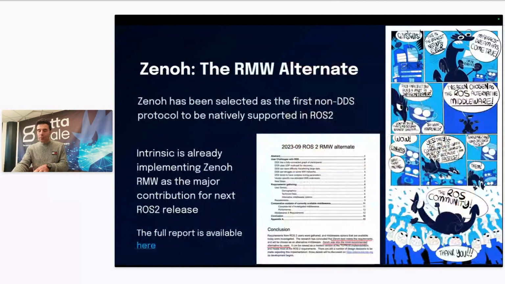Then the other important news, which I think is not so much of a news anymore, because the first release of the RMW is about to come, should be released in May. But Zenoh was selected as the RMW alternate for ROS 2, okay? And again, we're working closely with Intrinsic, supporting their brilliant team to make this happen by the next release of ROS. And that came out of a thorough evaluation.